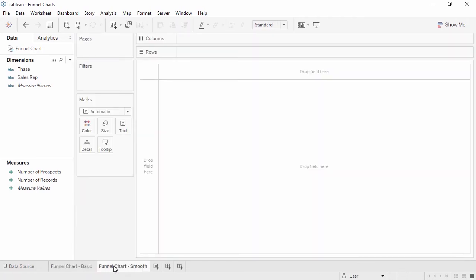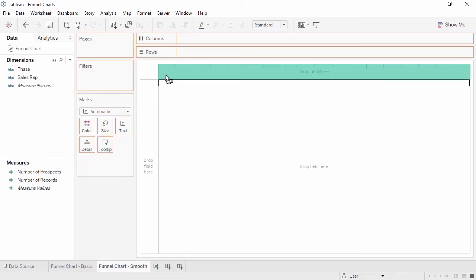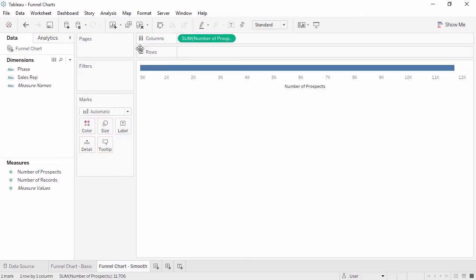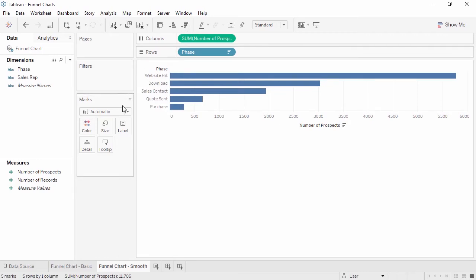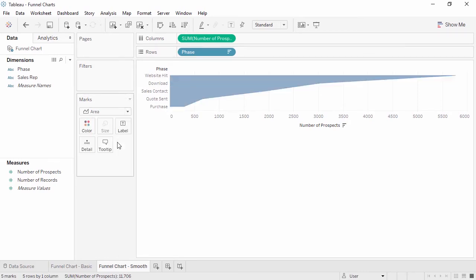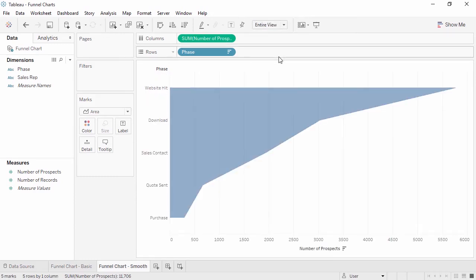Many funnel charts, though, look a bit more elegant. If we want a smoother funnel chart, we can do so by using a different mark type. This time, we'll bring number of prospects to columns and phase to rows. We'll sort descending again and change the mark type to area. Again, we'll change our fit to entire view. And aha, there's a bit of that funnel shape.